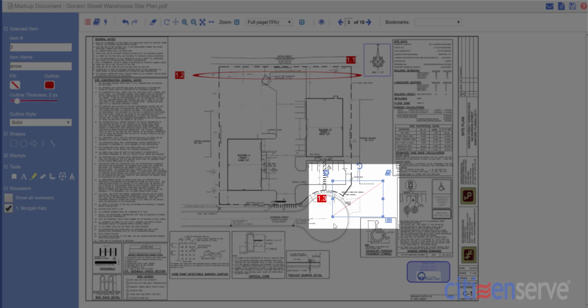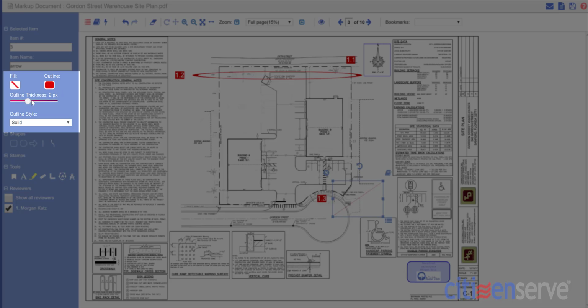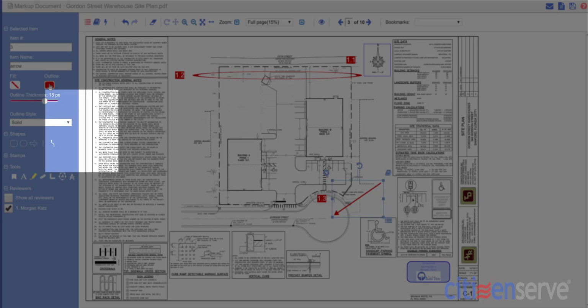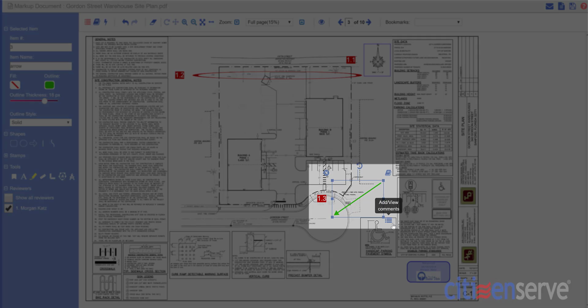Now I'll select the arrow shape and draw an arrow. And let's make the line thicker for visibility. I'll change the outline color. And let's make a manual comment.